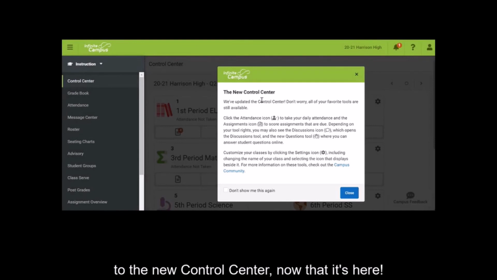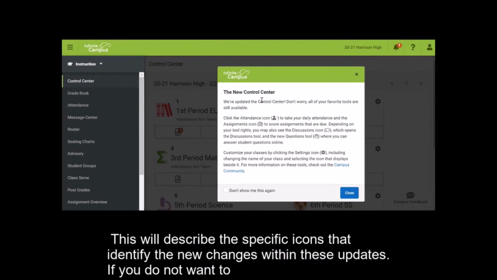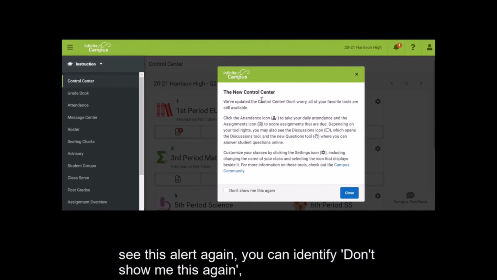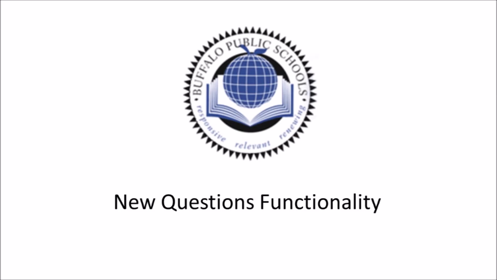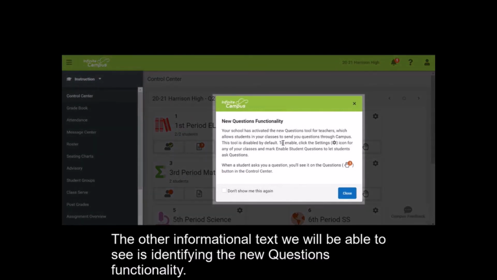This will describe the specific icons that identify the new changes within these updates. If you do not want to see this alert again, you can identify Don't Show Me Again. Otherwise, you can simply close. The other informational text we'll be able to see is identifying the new questions functionality.